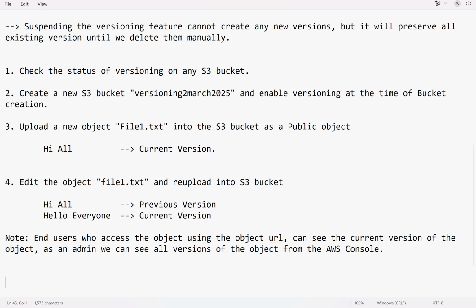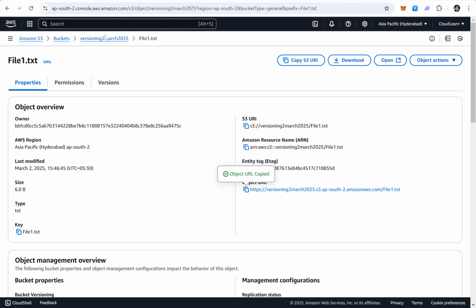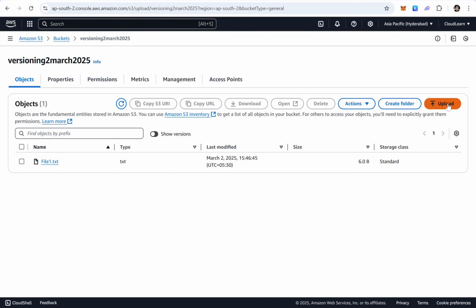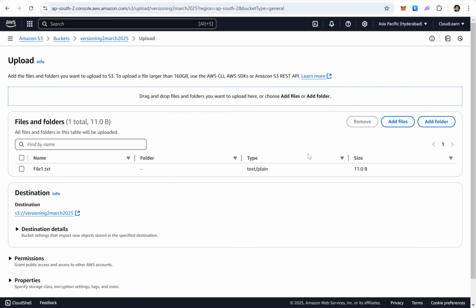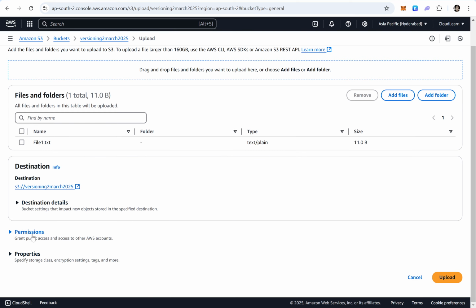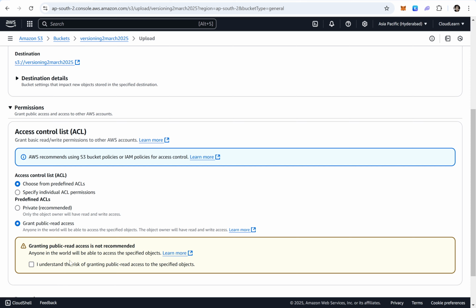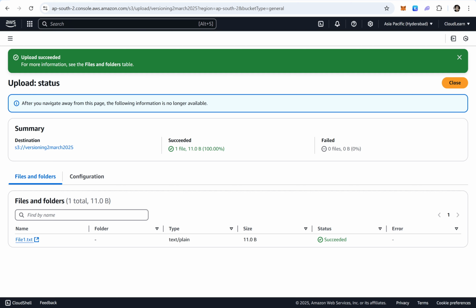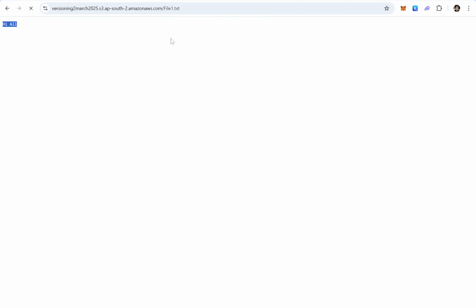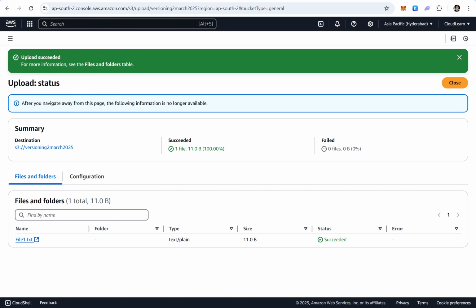First, let me upload it. We updated, but we did not upload it yet, right? Let me upload it. Go to the same S3 bucket, click on upload, add files, file1.txt. Let me make it public, then only the object URL can be used to access. Done. Let me refresh this. What happened now? The users can't see the previous version because the previous version is maintained as a kind of backup in the backend.